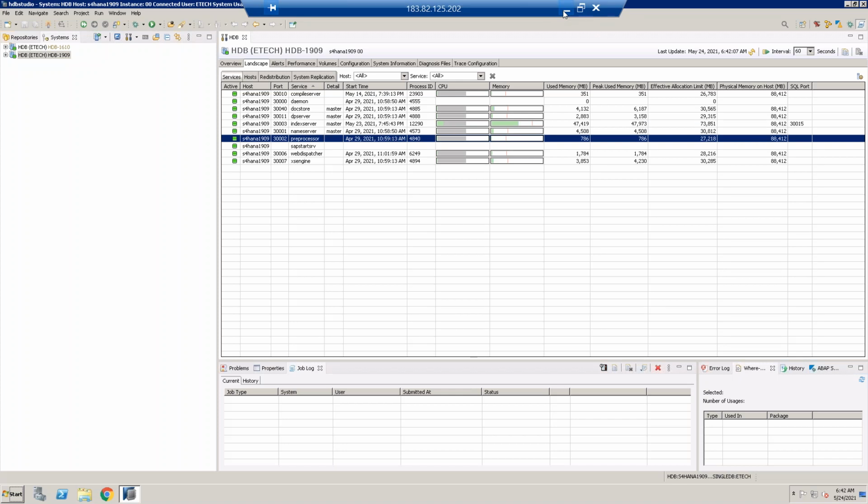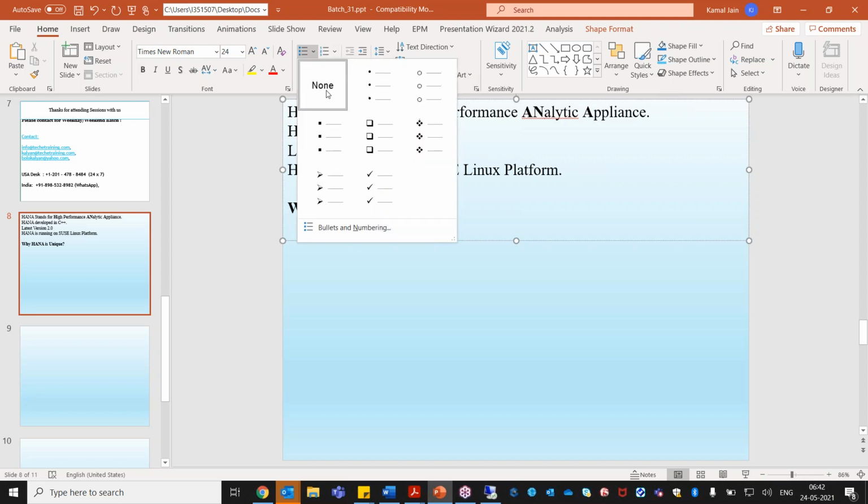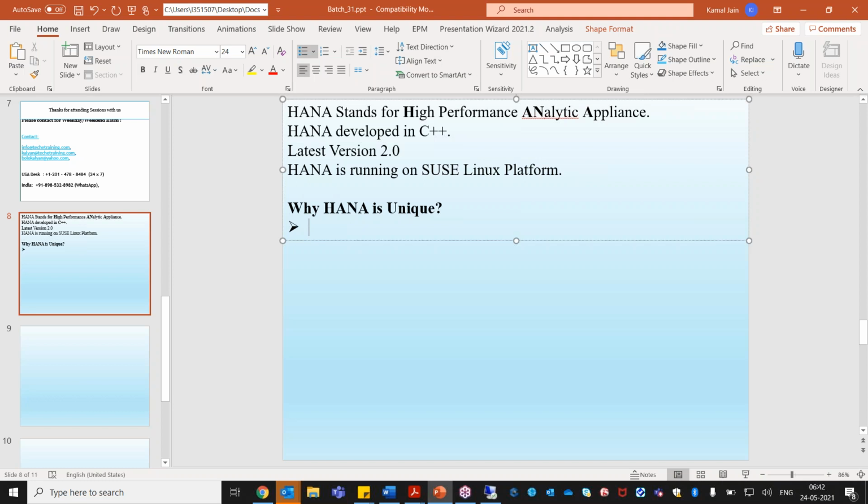Okay. So now coming to HANA, why is HANA unique? Like we have received in the chat box, it's a database. Let me add some points to that. It's an in-memory computing database basically. So HANA is nothing but an in-memory computing database. See, we are talking about uniqueness. This is something which is unique to SAP HANA, which makes HANA unique from other databases.